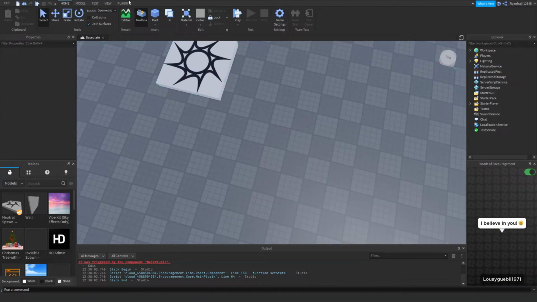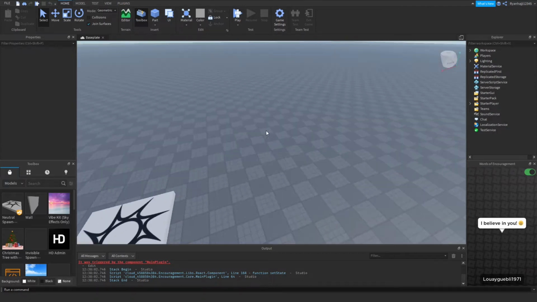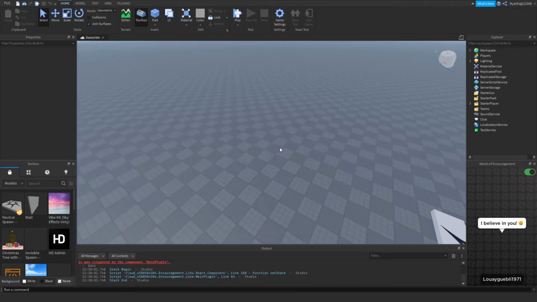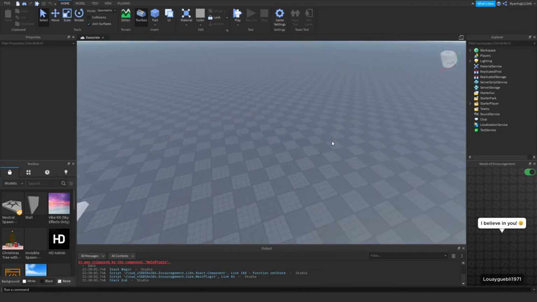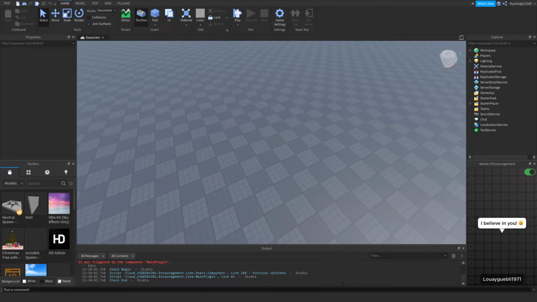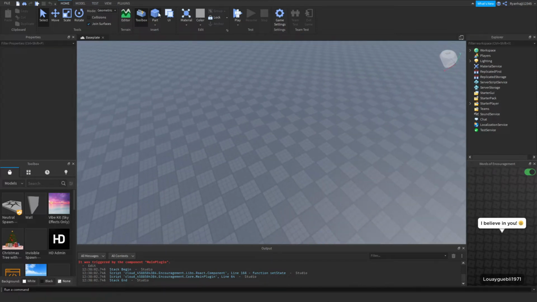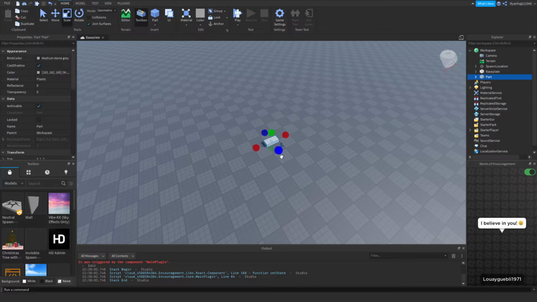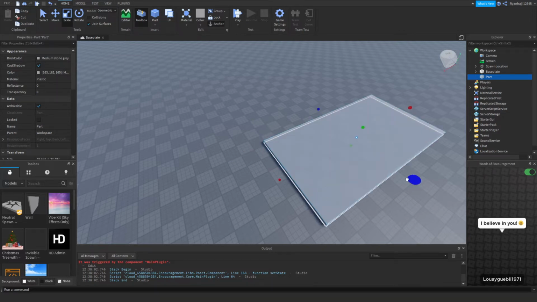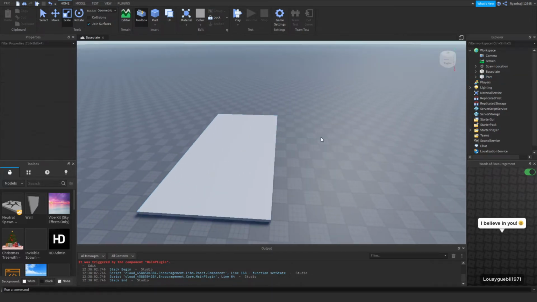Alright, so to start this, you're just gonna open up a normal document for Roblox Studio, and you're gonna end up with something like this. So now we can begin. First of all I want to make the lava platform. To do that, we're just going to add a part into the workspace. We're going to scale it out to this nice lava platform, just like that.